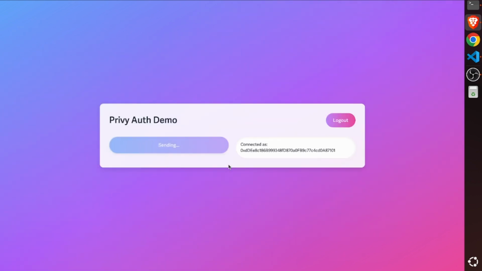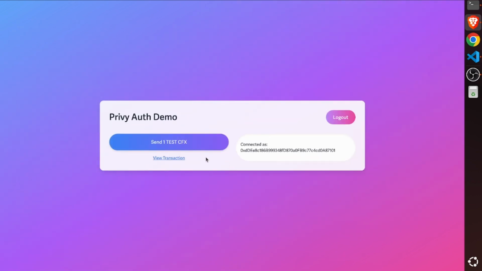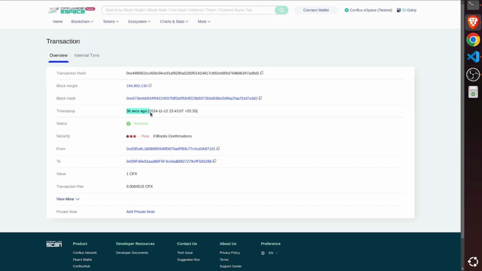We can view the transaction details on the Conflux eSpace Testnet Explorer by clicking on this link. Here, we can see the transaction timestamp, which shows it was sent just a few seconds ago, along with the sender and receiver addresses. Everything is working correctly. Now, let's shift to the coding side of things.